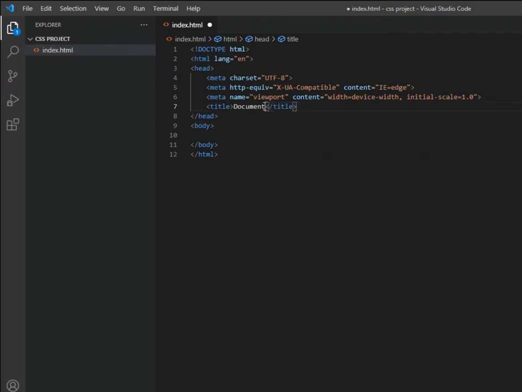Then let's give it a title. The title we're going to be giving our document here will be CSS project. So this is the title. Then, as we said, we talk about the selector and all of that. We said that the selector is the tag. These tags you are seeing, your H1, your P tag, your paragraph tag, all of them are the selectors.